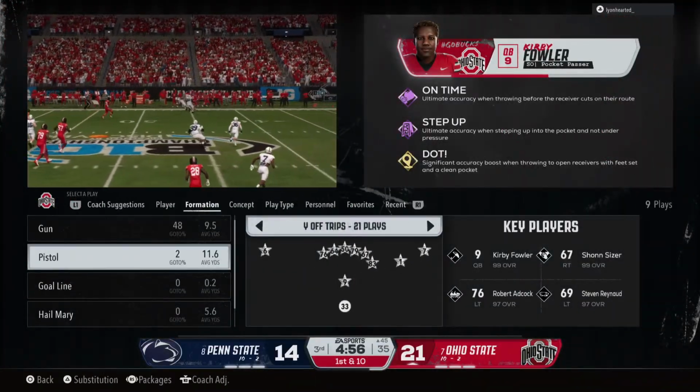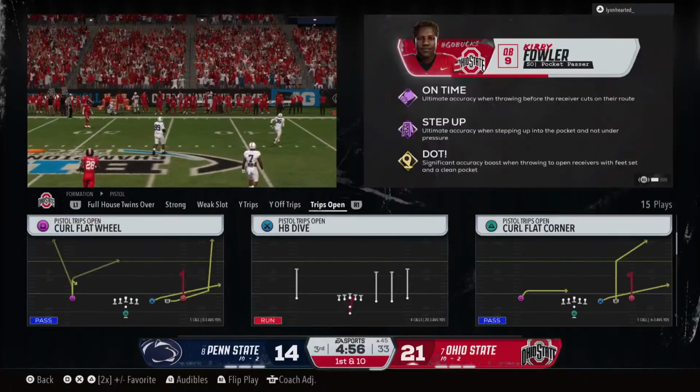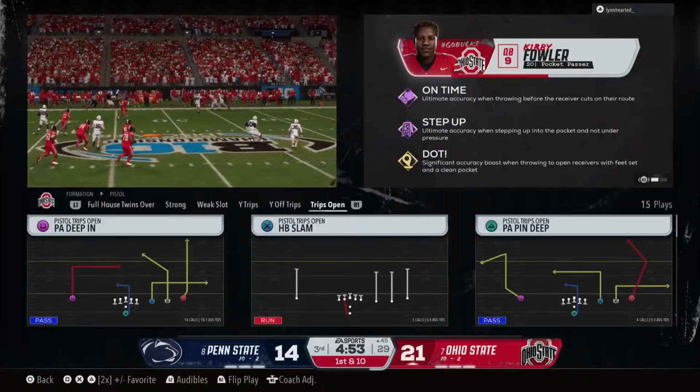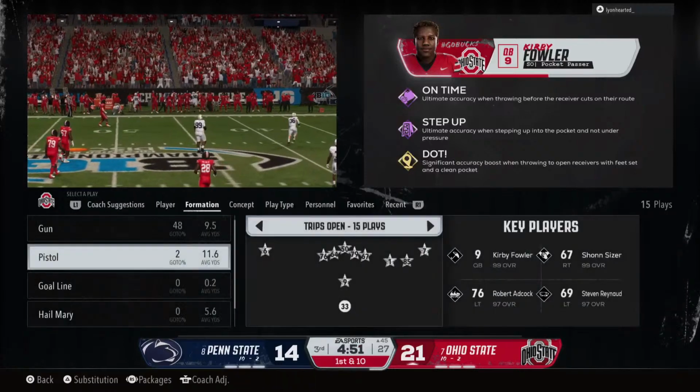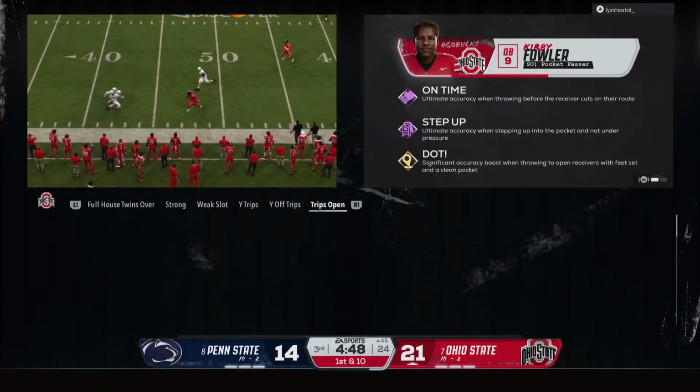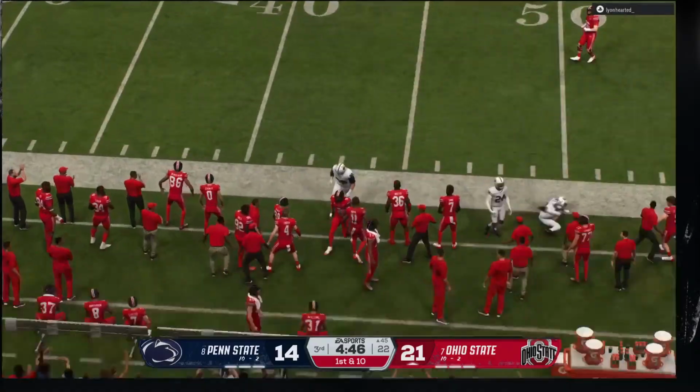Love the aggressive mindset from the play caller here on first down. Take a shot downfield. The only thing is, they're all covered. Nobody's open. He gets flushed out of the pocket, decides to run towards the boundary and gets out of bounds, and a good gain and a first down.